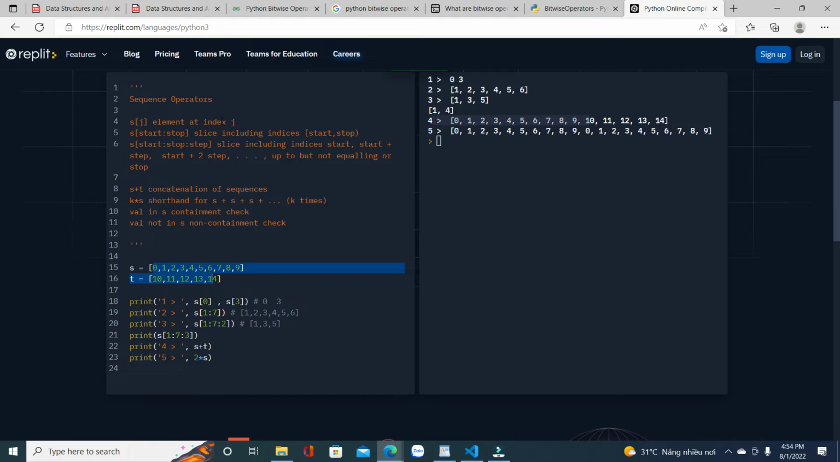And same thing, k times S. For example, in number 5, 2 times S is just S plus S, right? So printing 2 times S is just the same as printing S plus S.